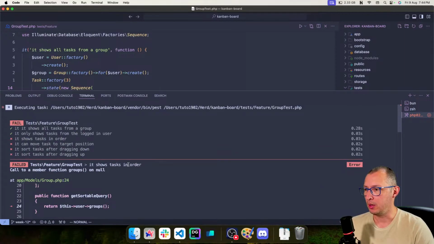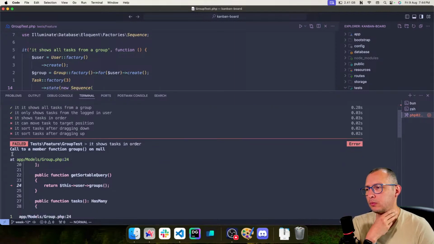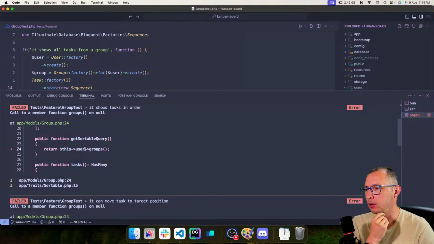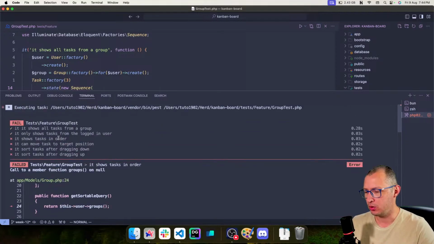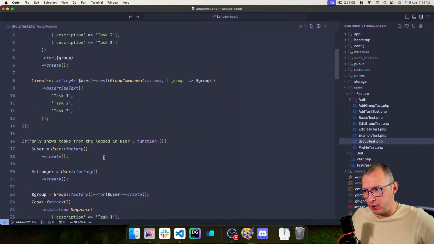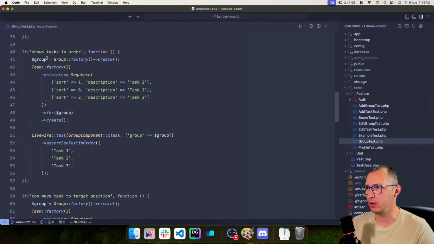It shows tasks in order. Call to a member function groups on null. Okay, again, the sortable query. But I think that's easy to fix. Just give me a second. So that'll be in each show tasks in order. That's probably because I'm not assigning the user to the factory, I guess. Shows task in order. I create a group, create 3 tasks for that group. Yeah, that's a problem. There is no user here.